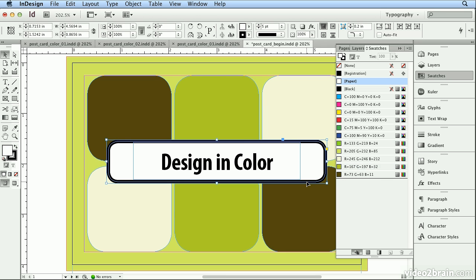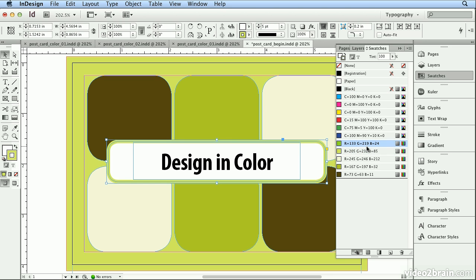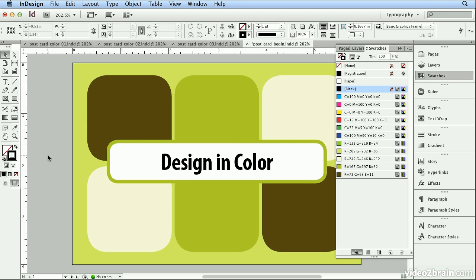Then I'll select this text and I'll hit stroke in my toolbar. And for the stroke color, I think I'll choose the lighter green. And I can experiment with several different versions of the green that are included. I often click away and hit the letter W for preview to see if I like where I'm going with this.